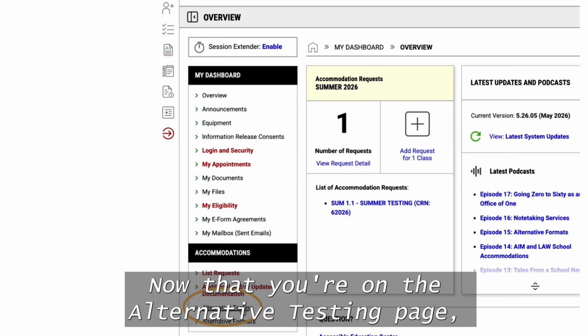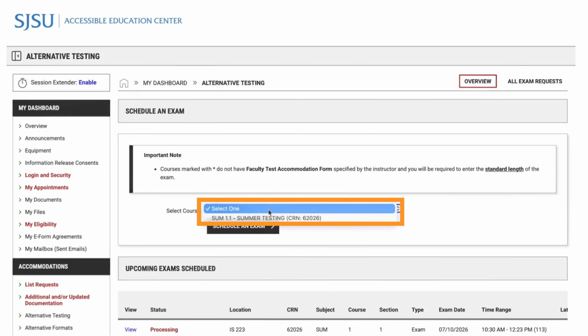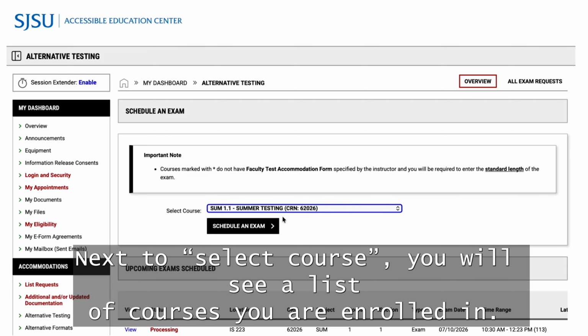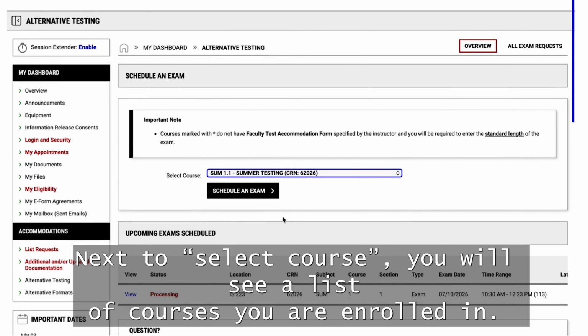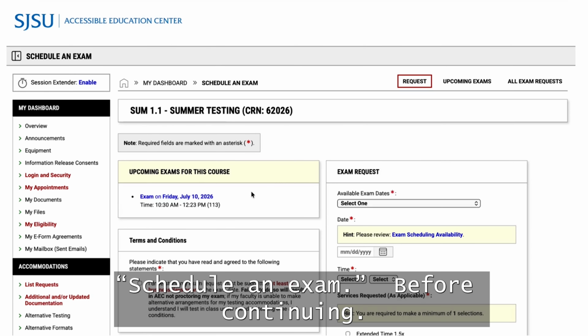Now that you're on the Alternative Testing page, click on the drop-down menu in the middle of the page next to Select Course. You will see a list of courses you are enrolled in. Select a course, and then click the button Schedule an Exam.